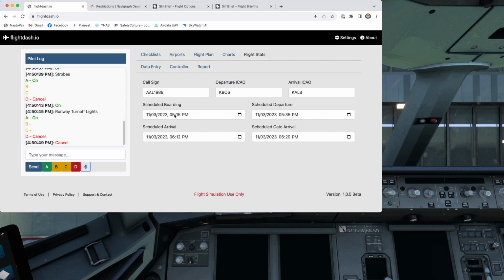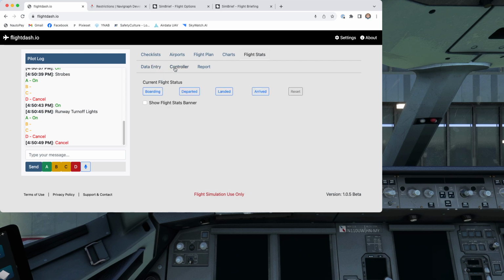So we can actually see our scheduled boarding time is at 5:15. That's actually in about 15 minutes. So we're going to keep getting moving here. Let's jump to the controller. So the feature I was referring to, this little checkbox here, if you show the flight stats banner, it's going to bring up this banner at the top of the page that'll give you a live countdown to the phase of flight that you're in. So you can see here it says boarding in 15 minutes, and we're on time currently. If we go beyond that time, that'll switch to delayed.